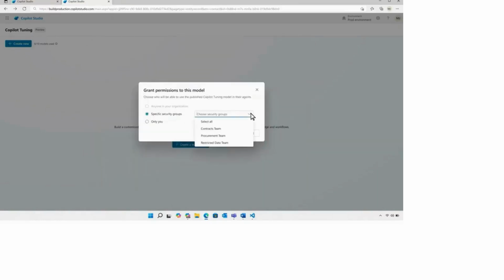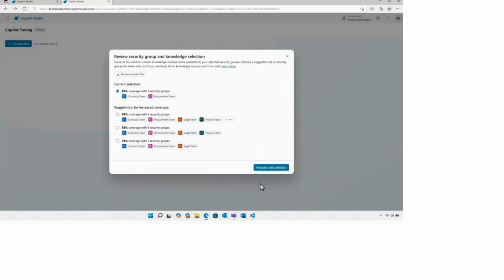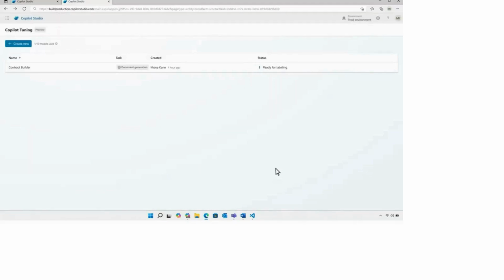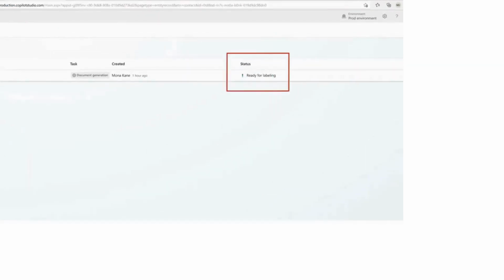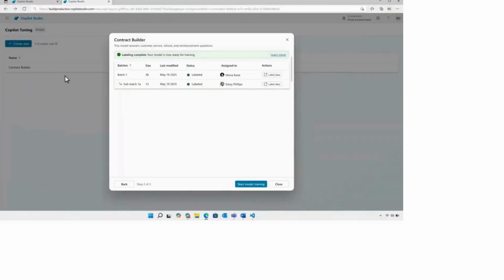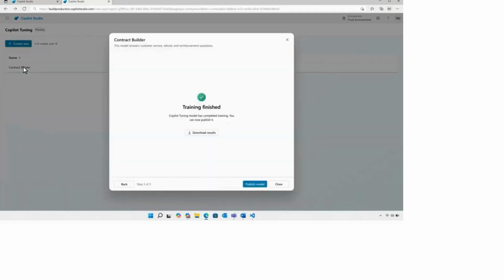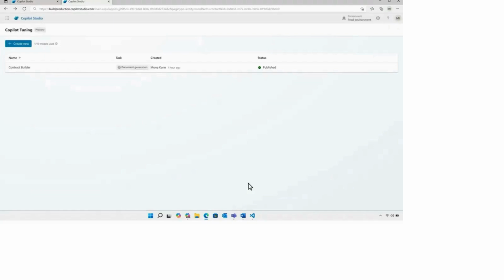And I'll specify who should have access, so it's the contracts team and the procurement team. Copilot ensures that all of this access to knowledge sources in the tuned model is aligned. With that, our contract builder is now ready for data labeling. Once the subject matter experts have completed the data labeling process, we can complete the training for this fine-tuned model, and we're done. Let's go ahead and publish it.